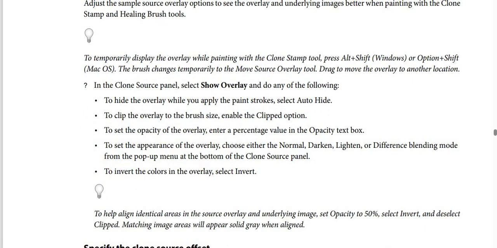And in the clone source panel, select Show Overlay and do any of the following. To hide the overlay while you apply the paint strokes, select Auto Hide. And to clip the overlay to the brush size, enable the clipped option. And to set the opacity of the overlay, enter a percentage value in the opacity text box. And to set the appearance of the overlay, you should choose either the normal and darken and lighten or difference blending mode from the pop-up menu at the bottom of the clone source panel.